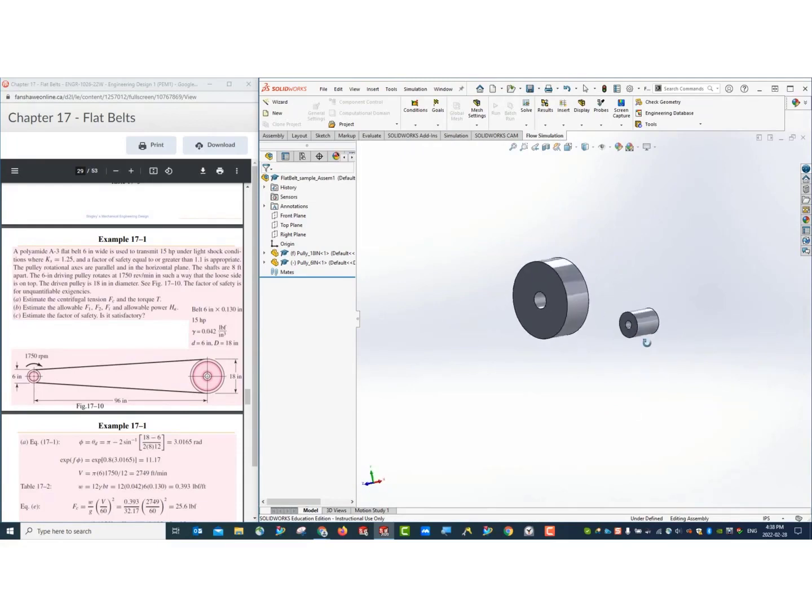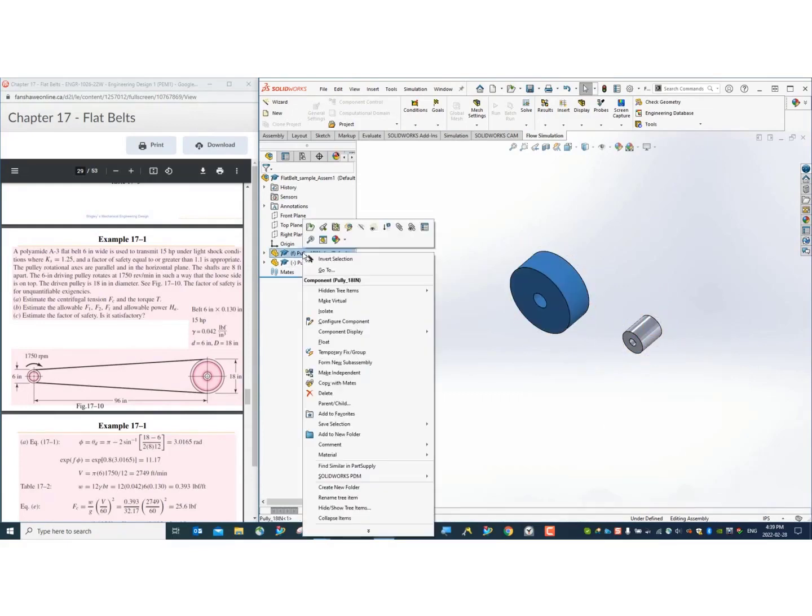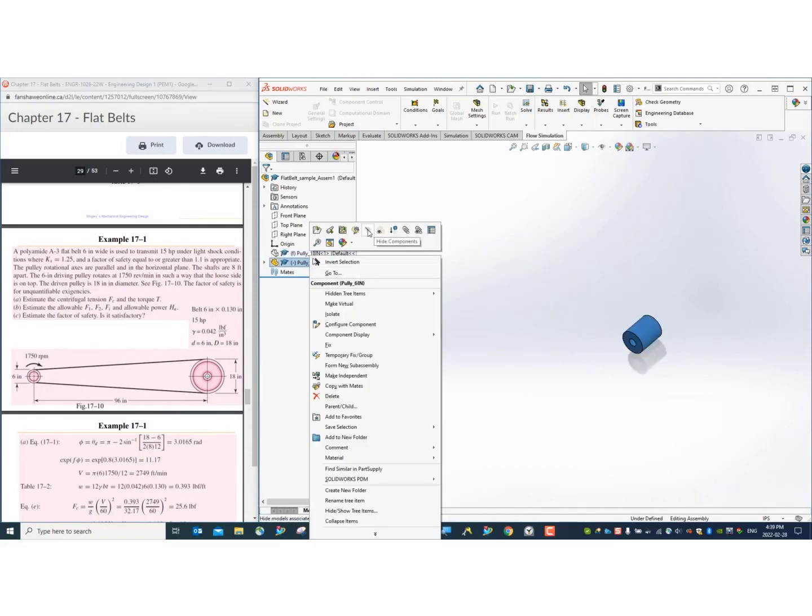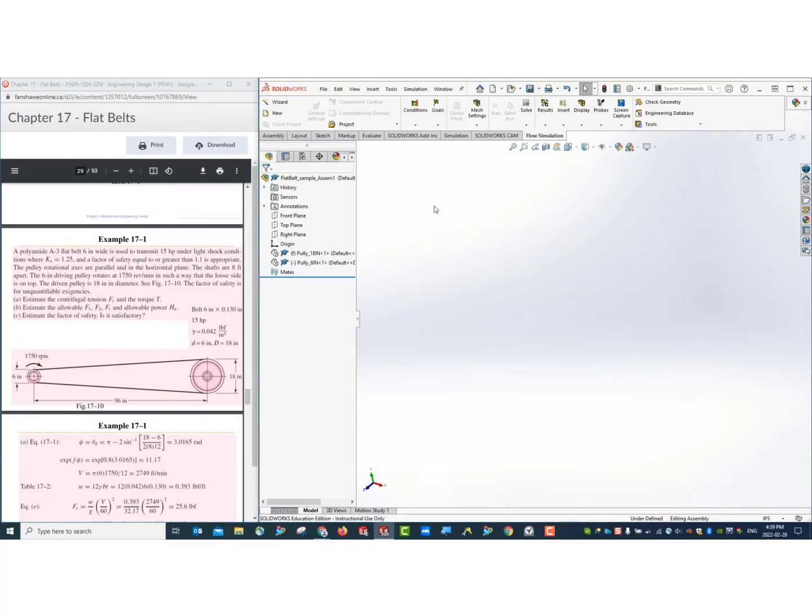I just randomly put those things here, right? So it's not well organized. What I'm going to do is hide both pulleys first. I want to make some reference. So you can see here, from here to here, it is 96 inches away, right? So I'm going to create a sketch.